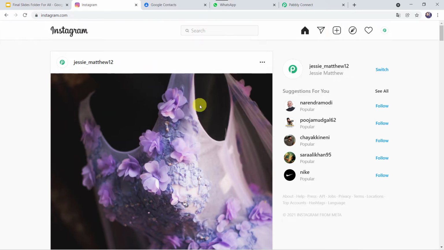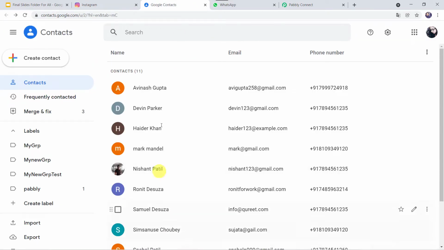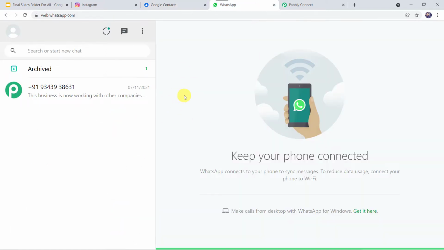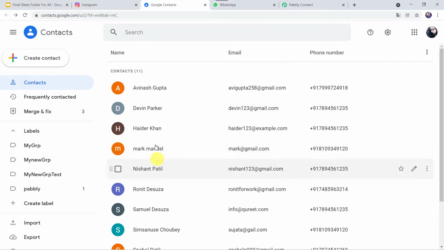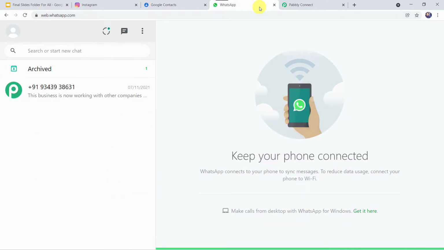So this is my Instagram account. These are the Google Contacts which I have created. And this is the WhatsApp number of any of my Google Contact. So now I want that whenever I create a new post on my Instagram account, automatically all the people in my Google Contacts should receive a WhatsApp message stating that a new media is posted onto my Instagram account.